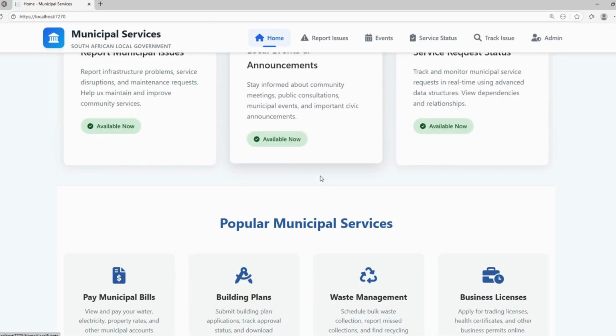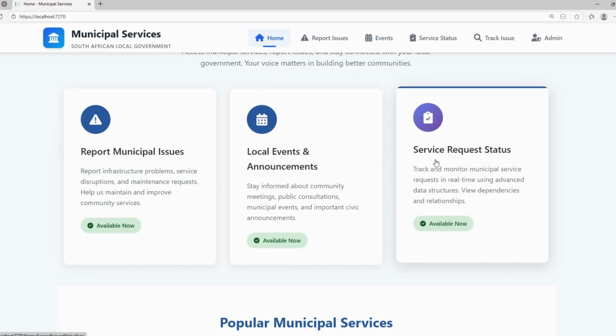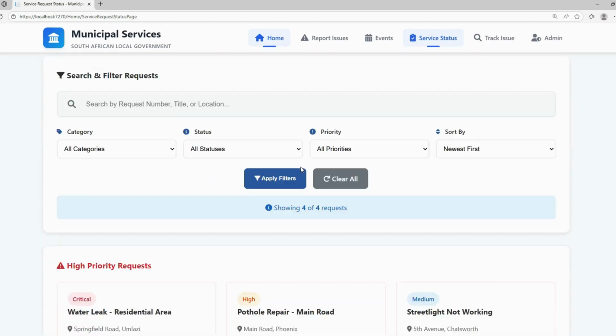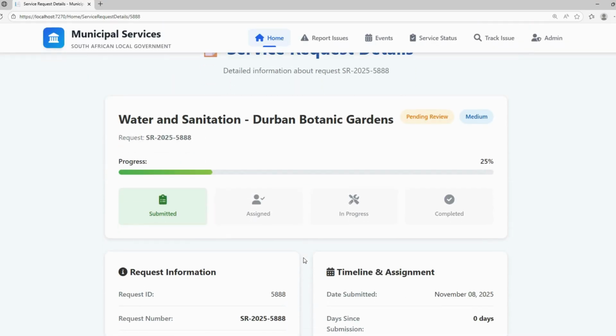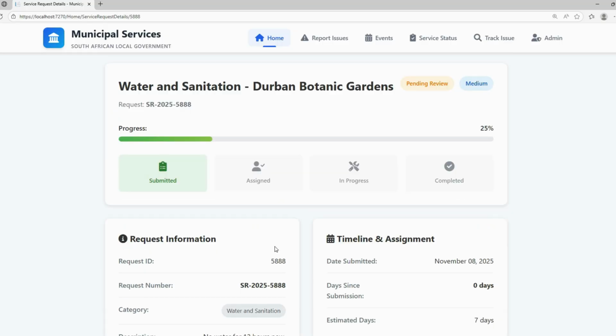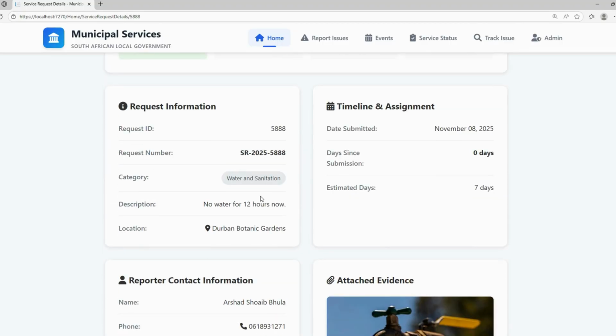Now we're on the service request status page. At the top, you can see statistics cards showing total requests broken down by status. Scrolling down, here's our newly submitted request in the table. Notice it shows our critical priority level, the status, and all key information. Let me click View Details.